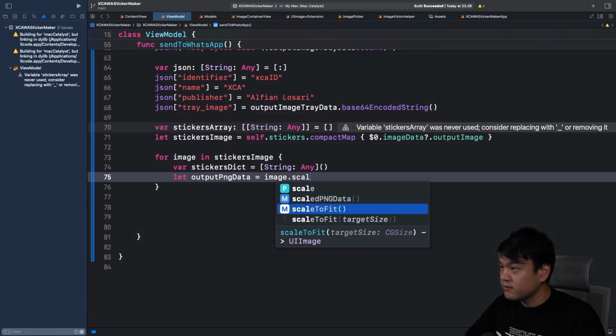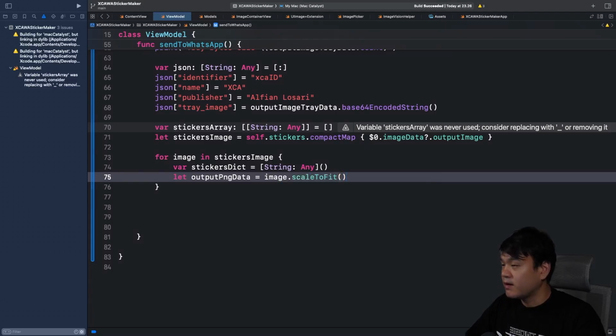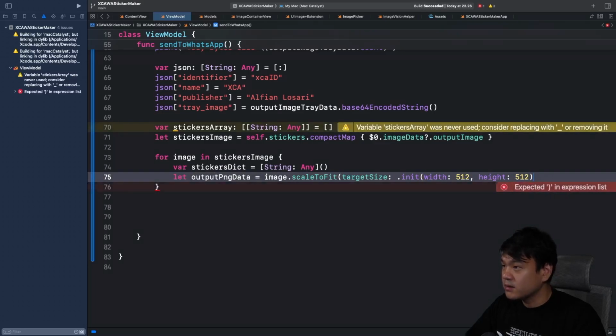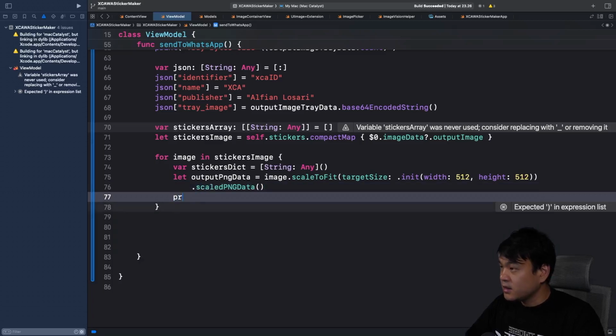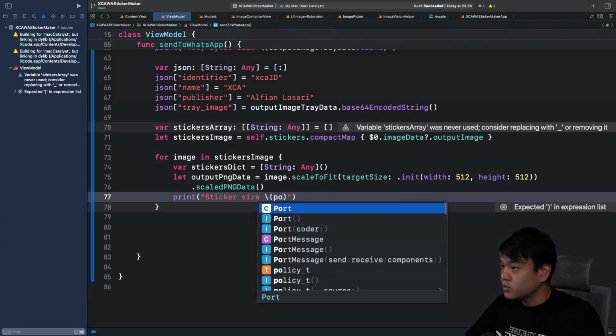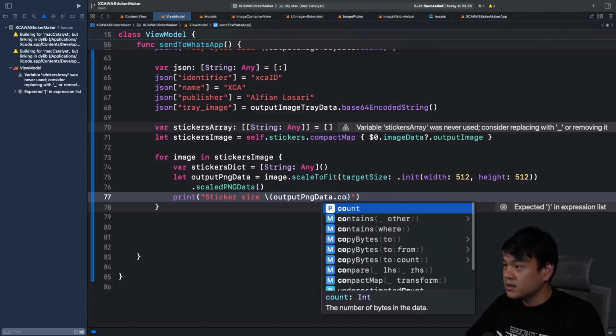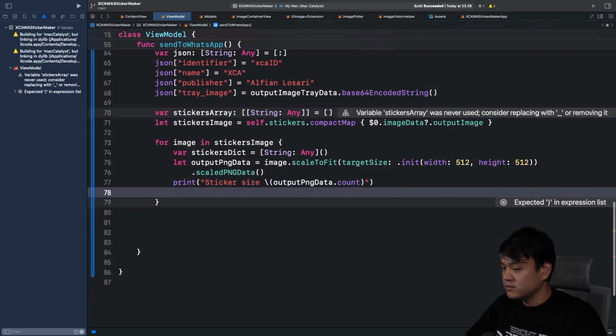Remember the default value is already 512 by 512, but we can also pass this explicitly in here. This is for the sticker requirement, and just invoke scaled PNG data, and then we can also add the debug print in here, sticker size output PNG data dot count. That's the bytes count.